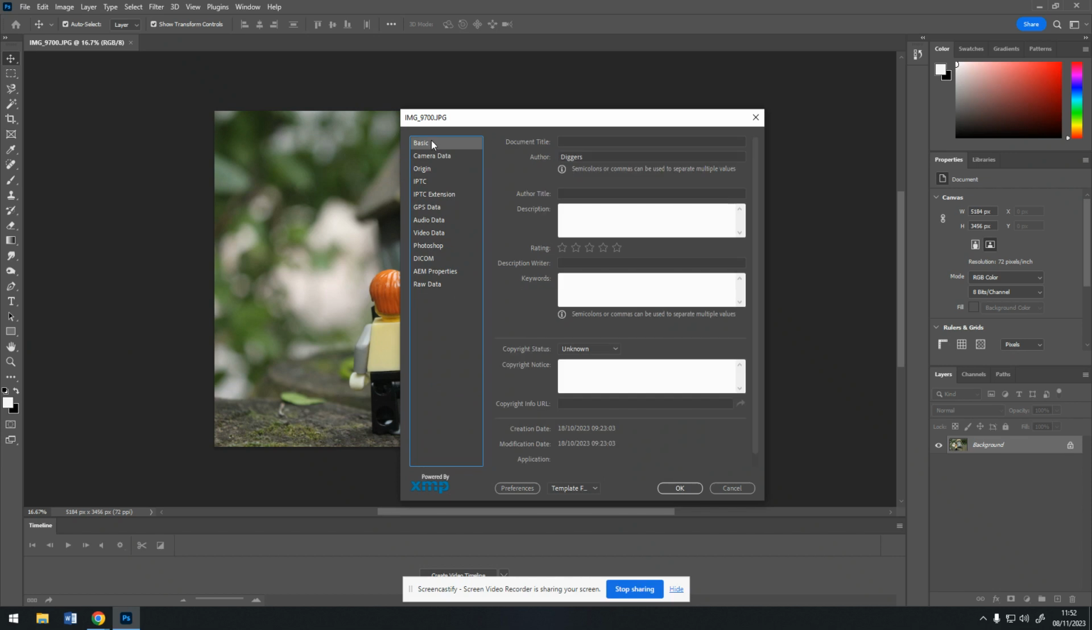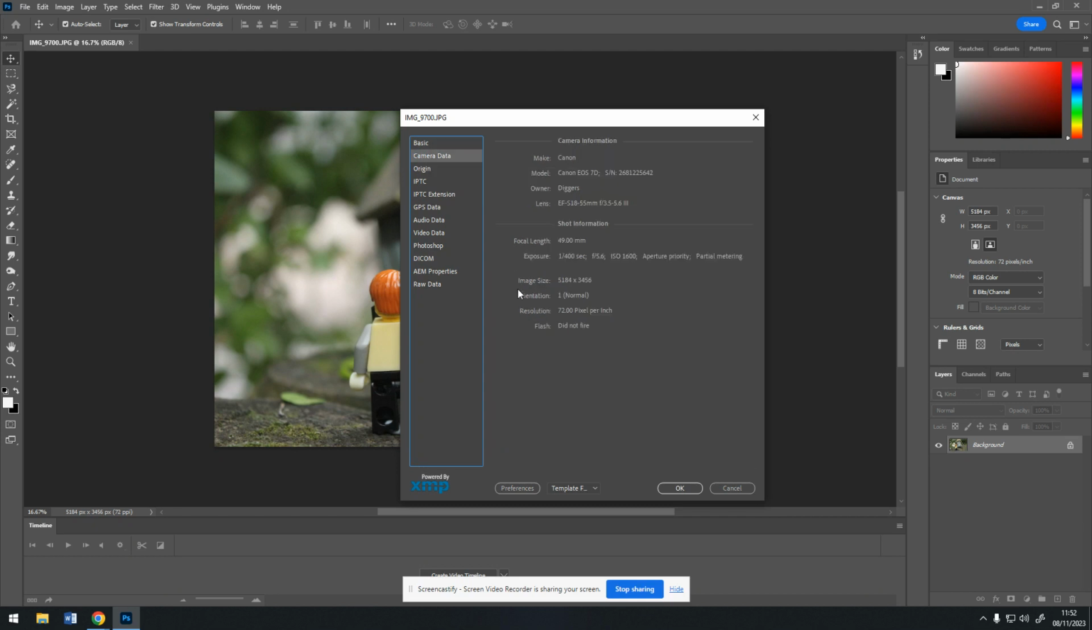Then it usually comes up on Basics here. And all I have to do now is go to Camera Data, and all of the camera data is here. So if you can't remember what camera you used, it will tell you what camera you used. And here you can see this student used the Canon 7D. Apparently the owner is Diggers. I don't know who they are, but there we go.